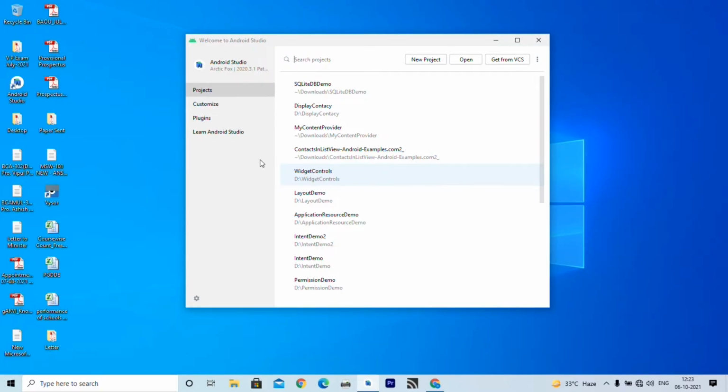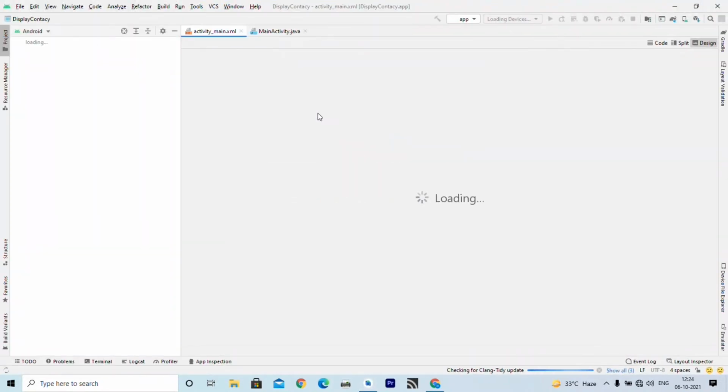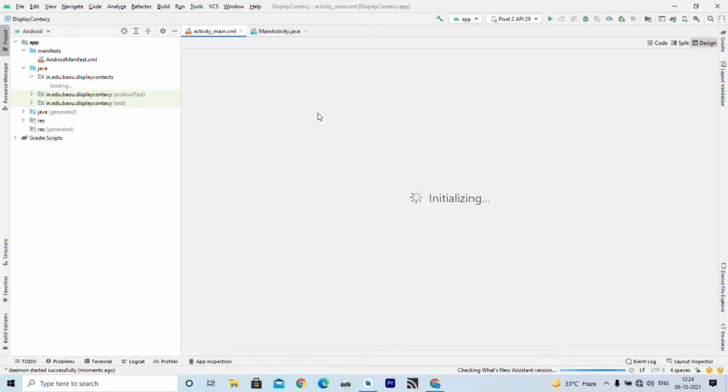This is our welcome to Android Studio dialog box. I have already written one project called display contacts in Android Studio. So, I am clicking on that. Now, it will open that project inside Android Studio, right? First we will understand the project structure.